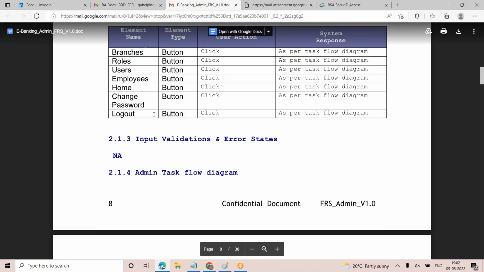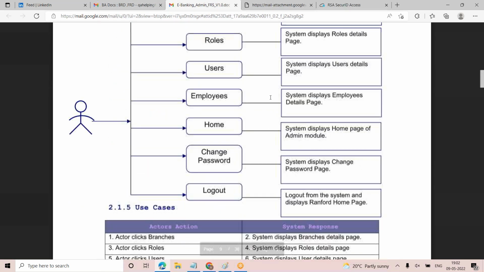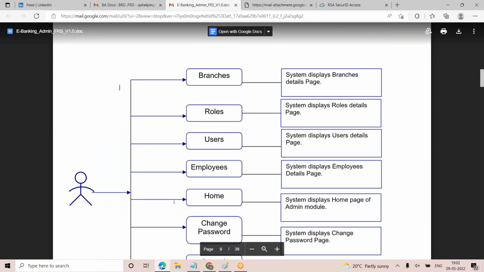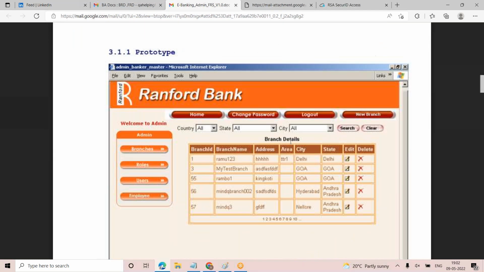Each screen also has different buttons, and for every screen design or mockup that you have created, you need to come up with elements, element types, and what user action is needed. And every time the user enters, what he sees, you need to create a flow diagram. Tomorrow I will show you how to create a flow diagram, but yes, you need to start working on the FRD. Slowly we'll complete it. Other than the flow diagram, the rest you can do and continue. Only the flow diagram I'll show you tomorrow.